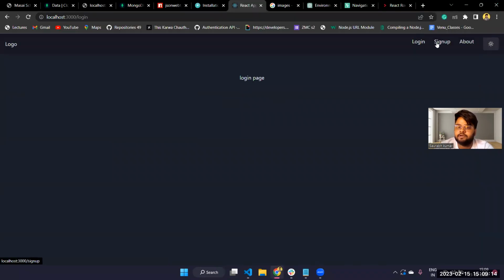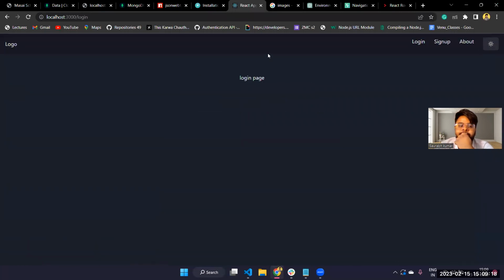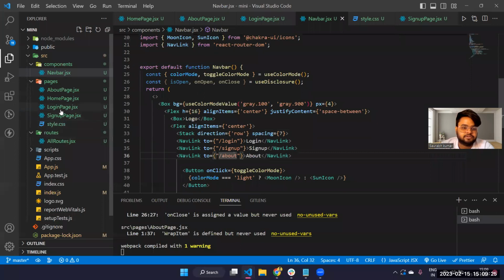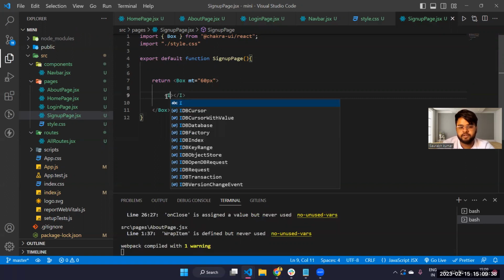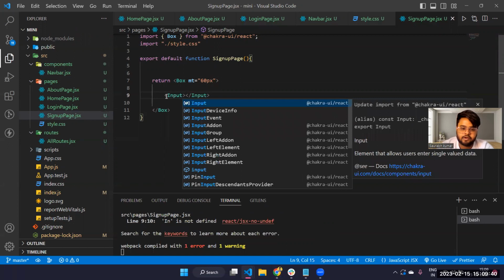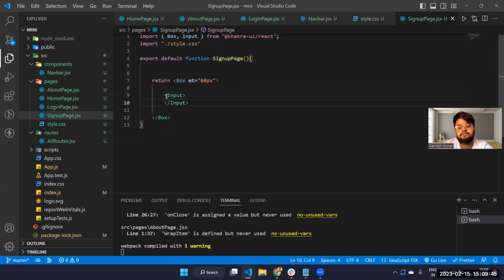Now we will work on simply login and sign up. We have done whatever we wanted for the front end to show everything. So let's just work on the sign up page. We need a form basically on the sign up page. So we can simply create a form here. We have already returned a box, and in this box we need input fields. So take it from Chakra UI.